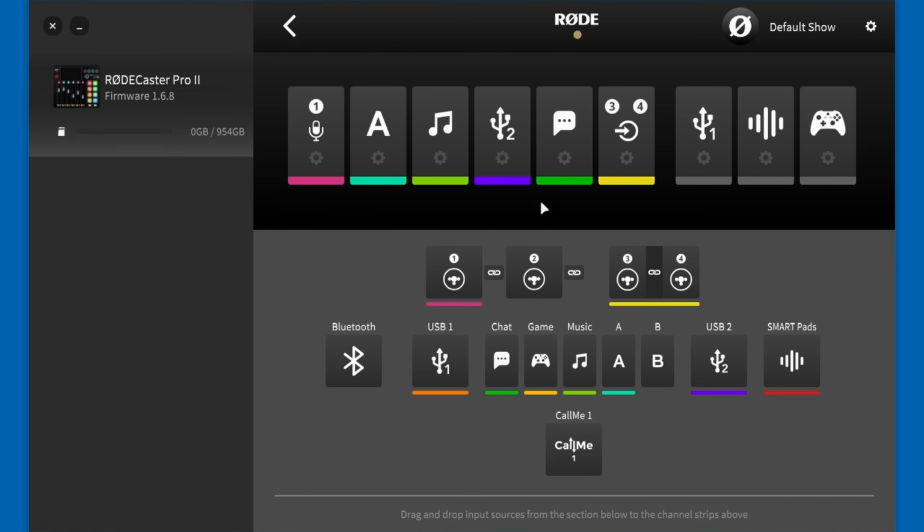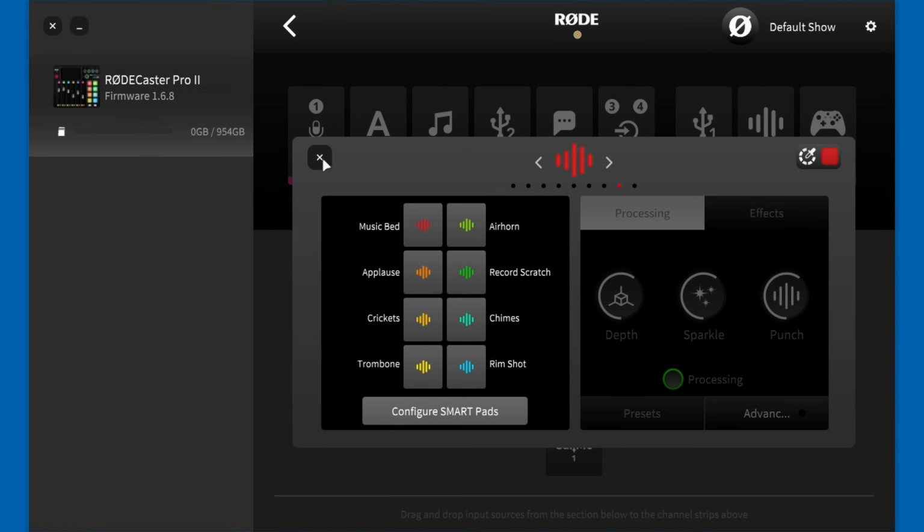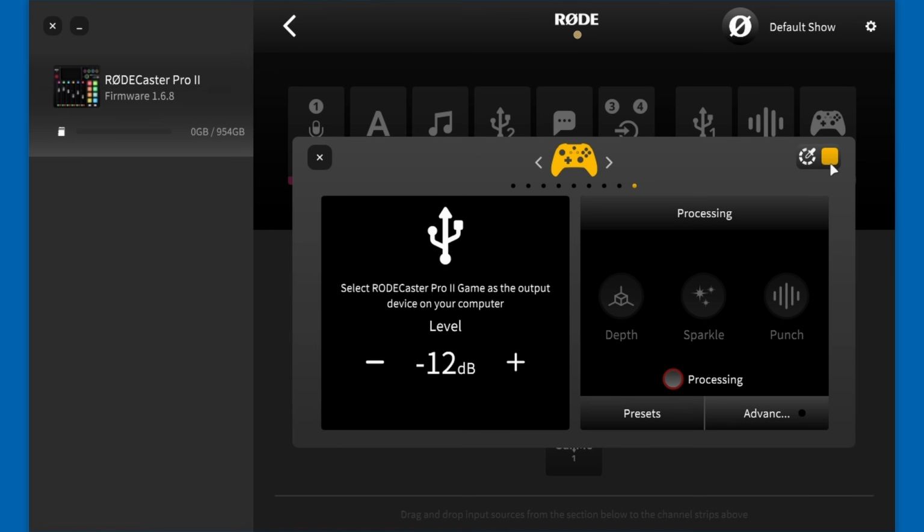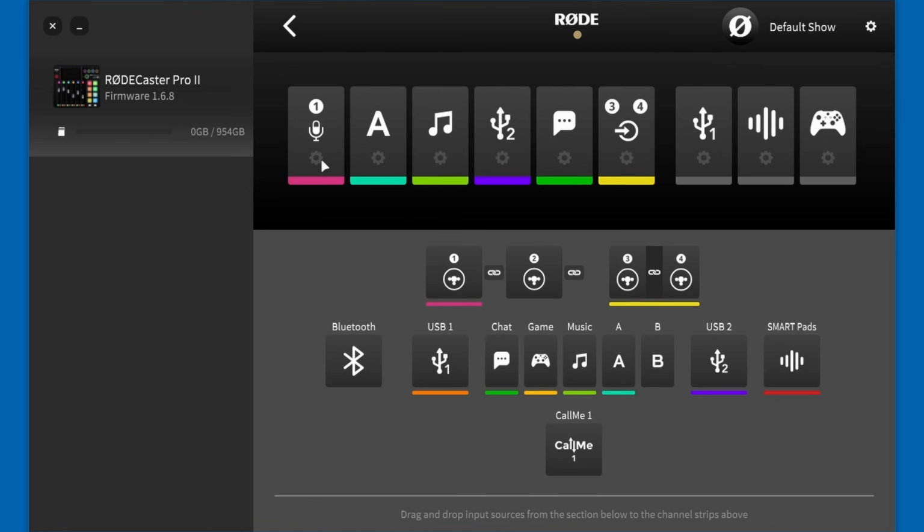Click the X. Click on the gear symbol for the SmartPad button. This will allow you to configure sounds. Let's skip this for now, but you can come back here later. Click the X. Click on the gear symbol for the game button. Make sure processing is off. Let's use this button for Discord later in the video. Click the X. Click on the X to close the app.